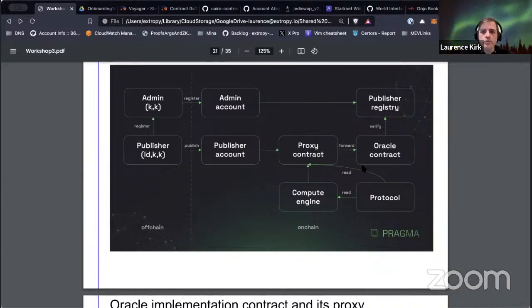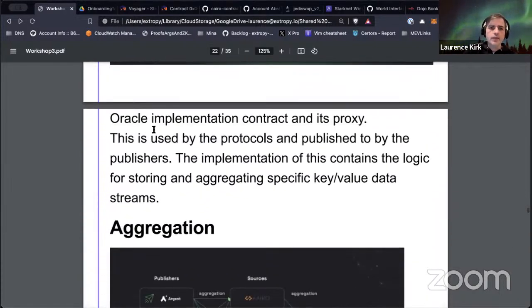The way that you use this is that you would have an Oracle contract and there would be a proxy to that. Where your project fits in is that you would be the protocol that is receiving this data, or that wants this data that the Oracle is providing. And it can go to the proxy contract for that, or also to this compute engine, which I'll come on to in a second.